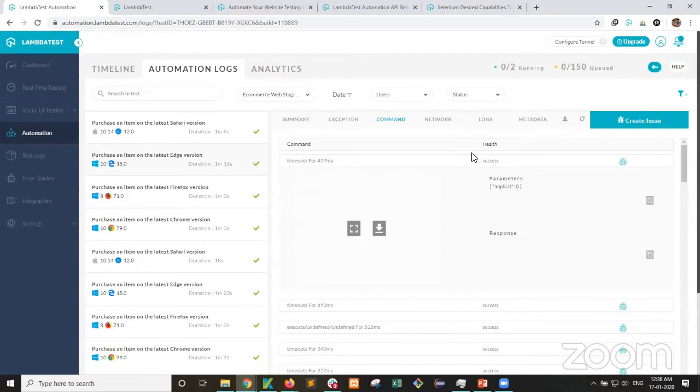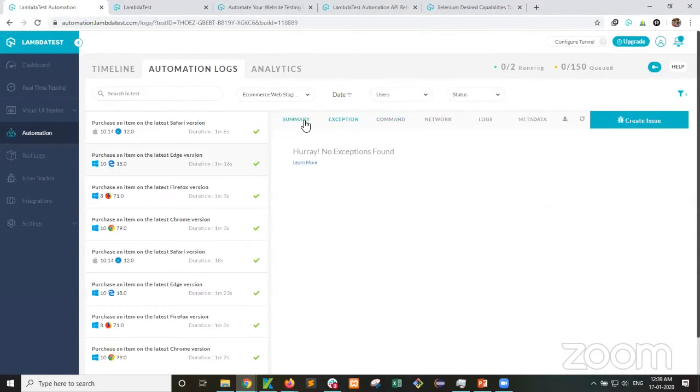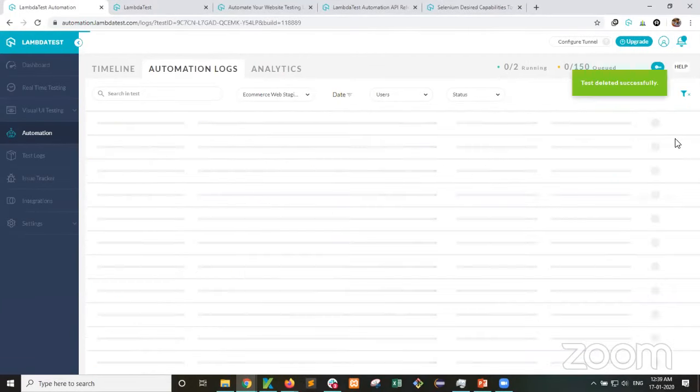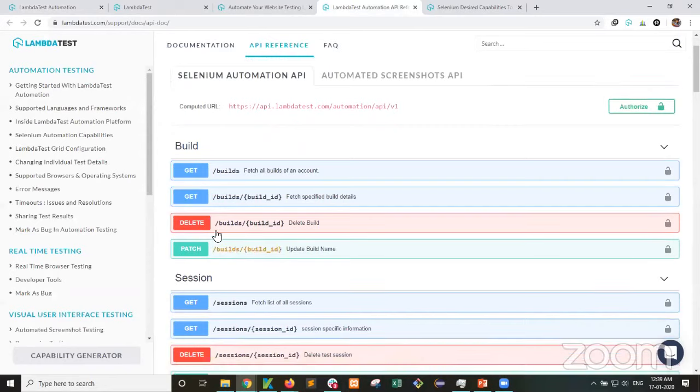We also have a feature that you can use to delete all this data. As I said, everything on the LambdaTest platform is controllable. So we have a delete section here. You can use this to delete all the complete test session data. And we also have APIs. Enterprises use our APIs to extract the data and then delete all this data using these APIs.